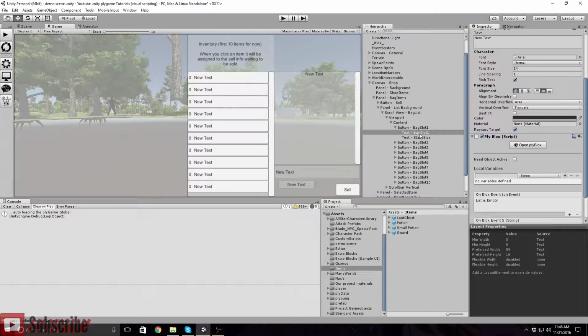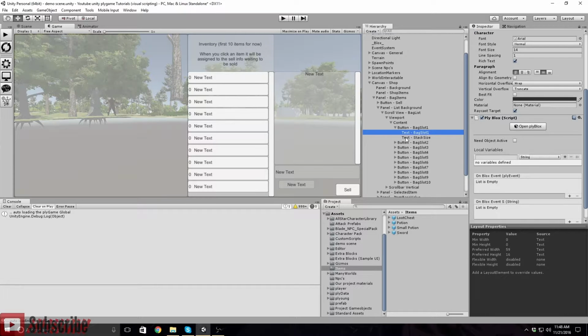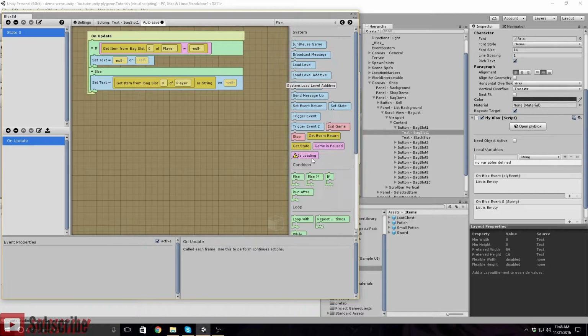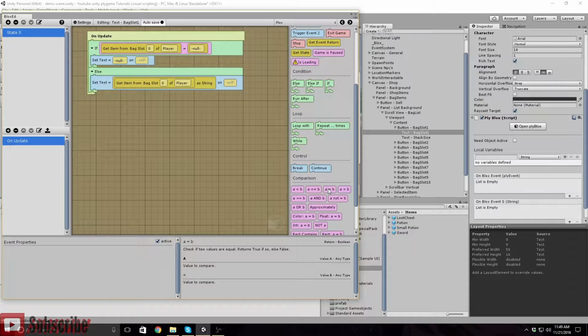Inside your name slot here and your stack size slot here, you'll go on each text and add ply blocks. Each text has its own ply blocks, mainly so that it can set itself based off of what you have in your bag. So we're going to check with an if then. Go to your flow, grab your if, and we're going to want the A equals B.